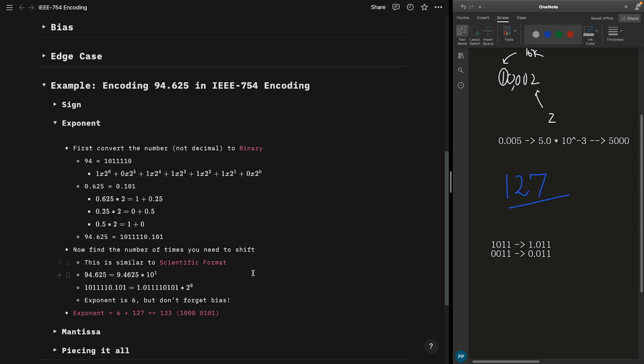So this is again similar to scientific notation, where if I have 94.625, I'm going to write that as 9.4625 and multiply that by 10 to the 1, or just by 10. Same thing over here, we're going to take this huge number and convert it to 1 point and all this, and shift it 6 times. Notice how when I'm writing in decimal, I do times 10 to the first. Here I'm doing binary, so times 2 to the sixth.